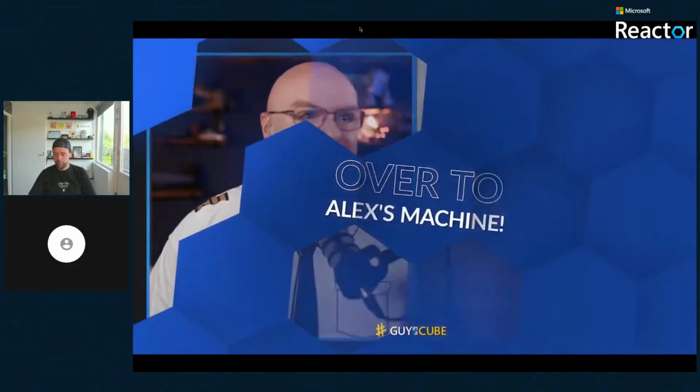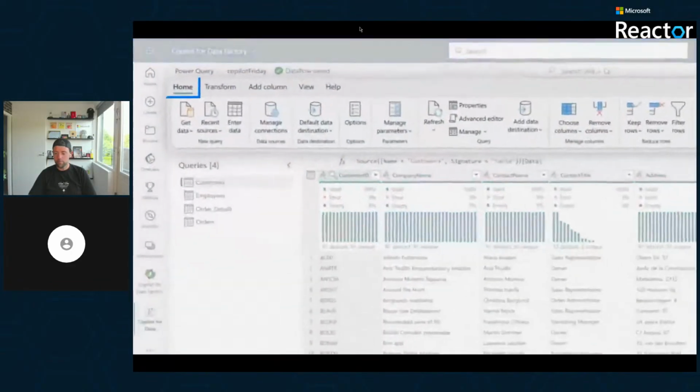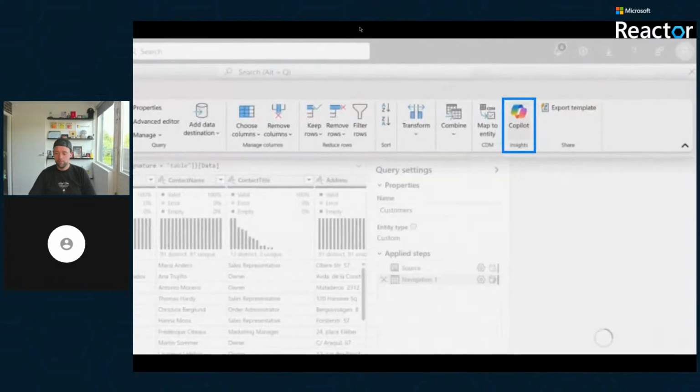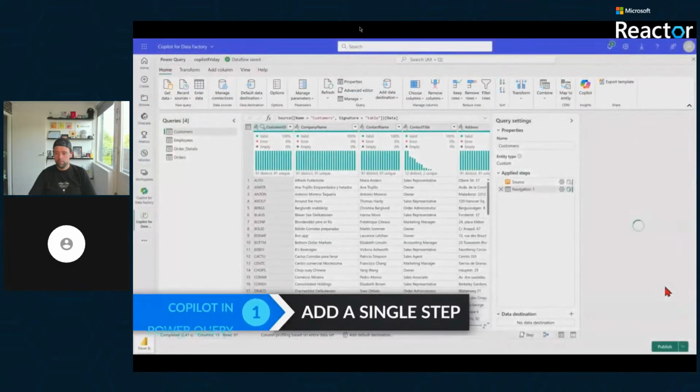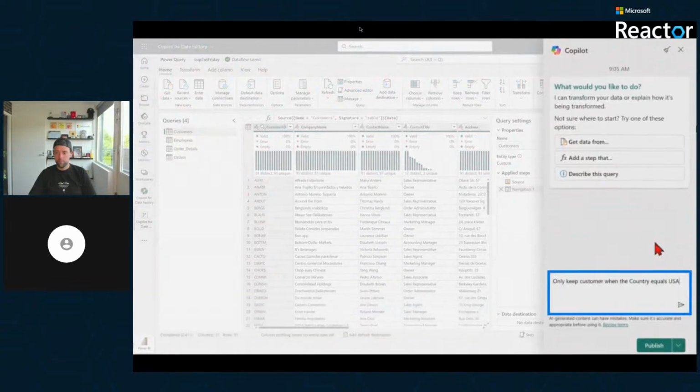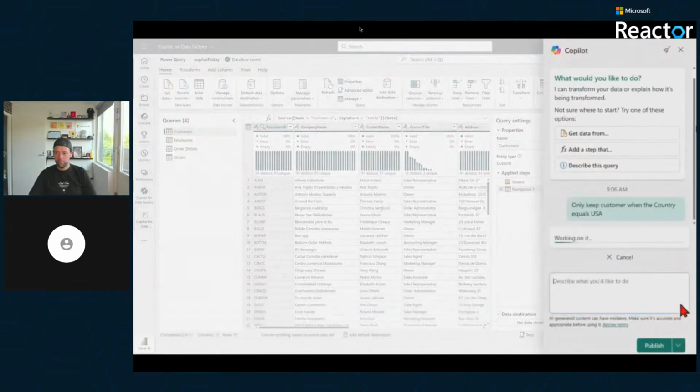Well, Adam, let's go ahead and start out in the modern Power Query editor here. I absolutely love it, especially in the Home tab. We now notice in the far right-hand side, we've got that amazing CoPilot button. So let's go ahead and open this up. And I'm going to type in one of my favorite prompts here. I'm just going to say, only keep the customers when the country is equal to the USA. Let's go ahead and hit submit. It's like I'm having a conversation with my data.